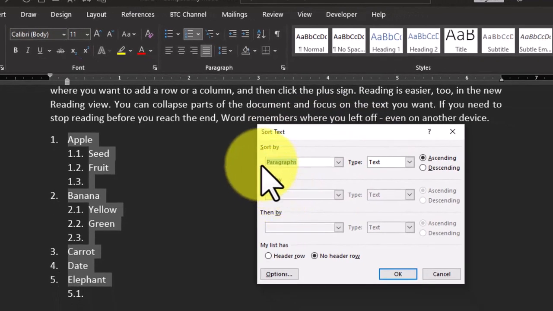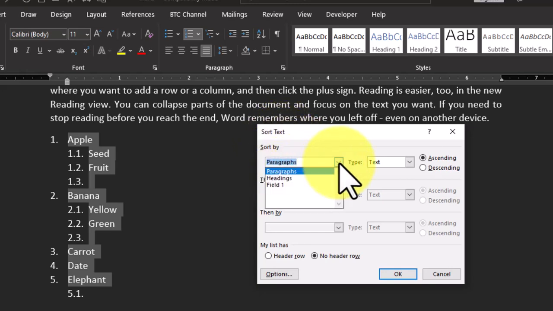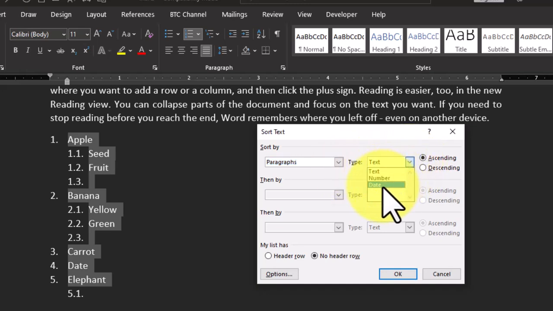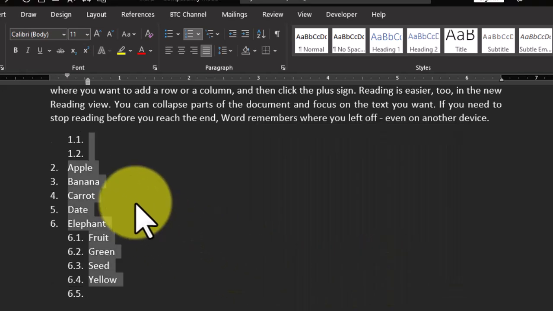This is where you have an option that says sort by. Are you going to sort by paragraph, or when you click on the drop down area, are you going to sort by headings or field? I'm going to maintain the paragraphs, and it says are you going to sort by text, and when you click on the drop down arrow, we have number and also date. So you can choose text, number, or date.